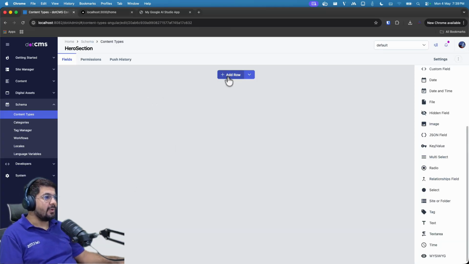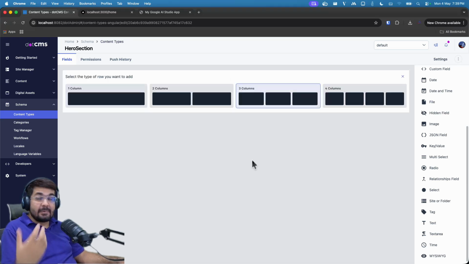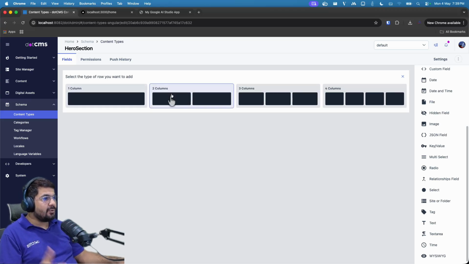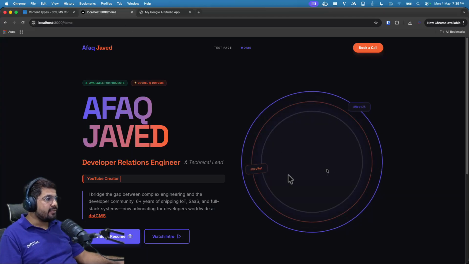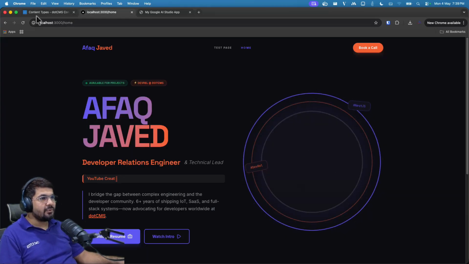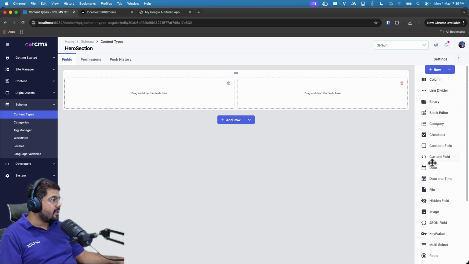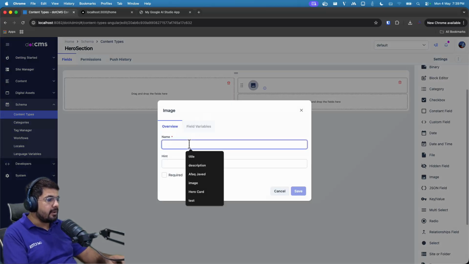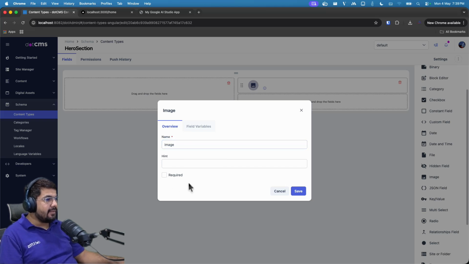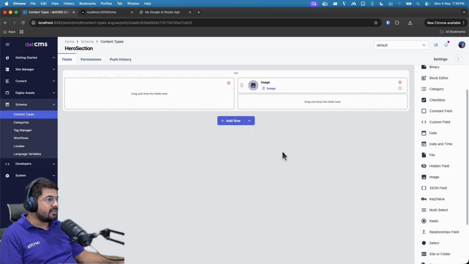So let's select add row. In the previous video, we had our title field which we created, but I have deleted that because I will be going right from scratch. So I will go with add row, then we'll have two columns, one on the left and one on the right. And we all know that on our right side, we need our image and these two tags. So I will go over there first. Let's find our image one, drop it right over here, and I will call it my image. I will keep it required for now and let's save this.